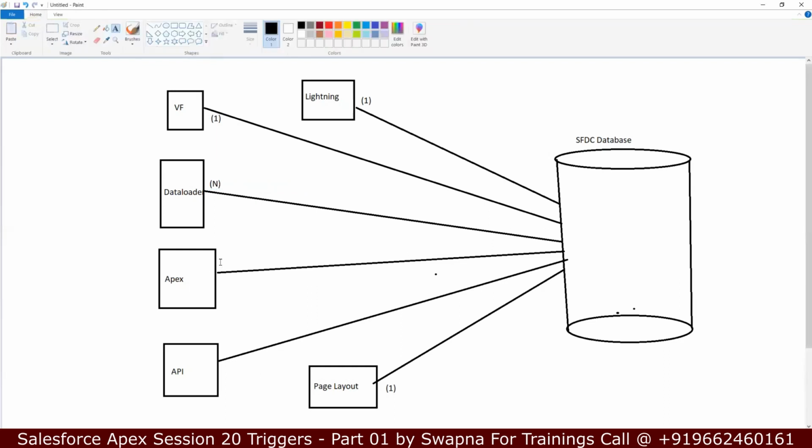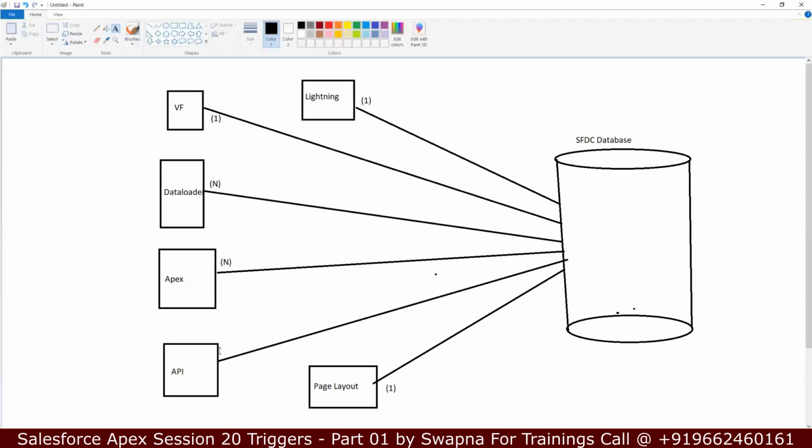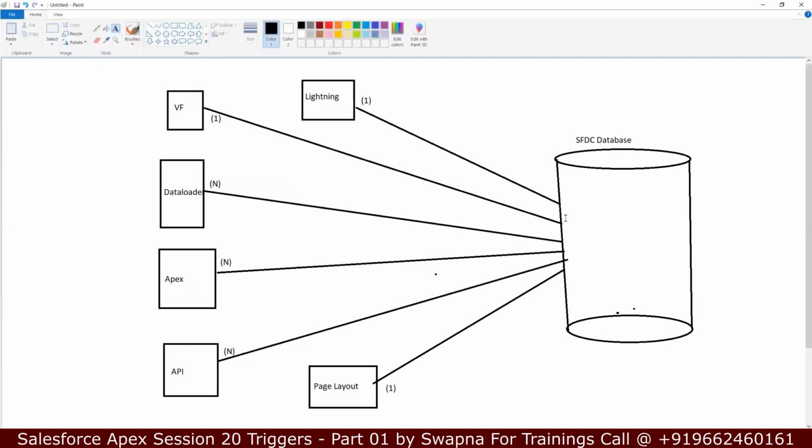And the same with Apex. I can create a collection data type, like a collection of accounts, and insert all the accounts at a time. So multiple records can come up. The API also sends multiple records to the database, right? So basically everybody is going to talk to the SFDC database.